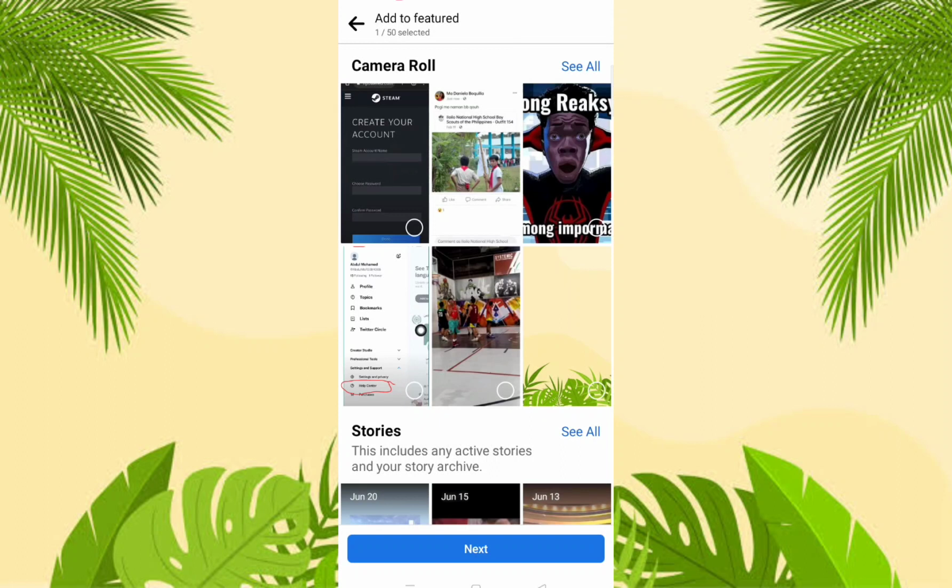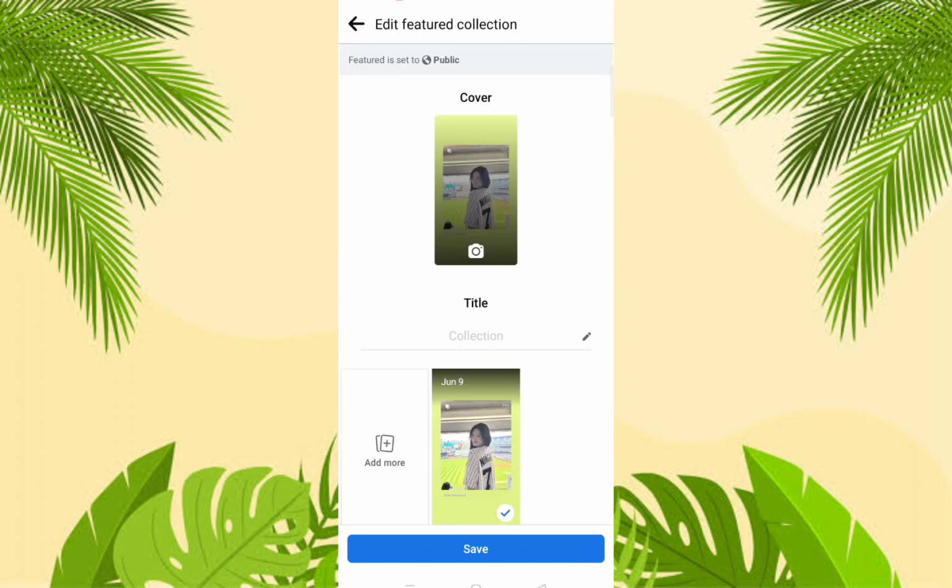Alright, so if you have chosen, just click on next. And then if you want to publish it, just click on save.